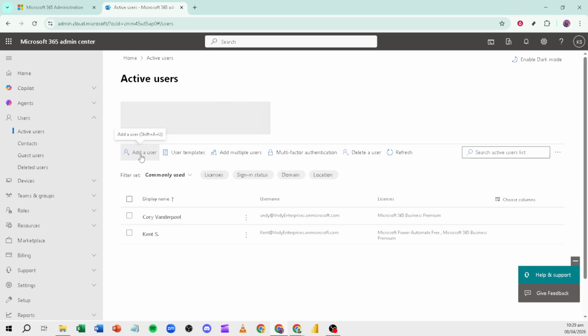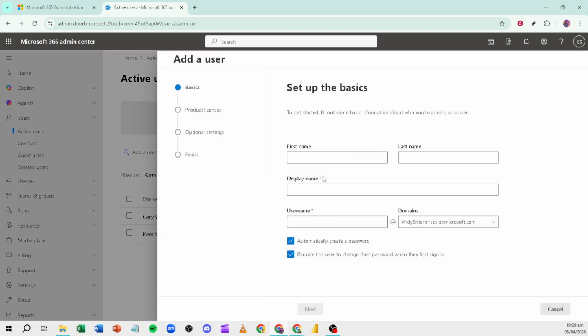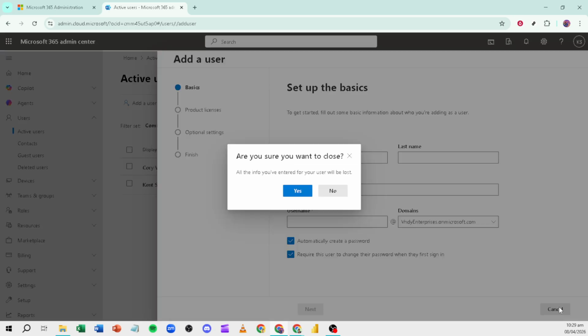Next, assign a product license so they have access to the right apps and services. Licensing determines whether they can use things like Outlook, Teams, and SharePoint. When you finish, the system generates a temporary password. Share that password with the user through a secure channel and remind them they'll be prompted to change it at first sign-in.